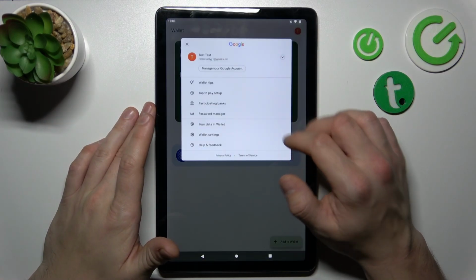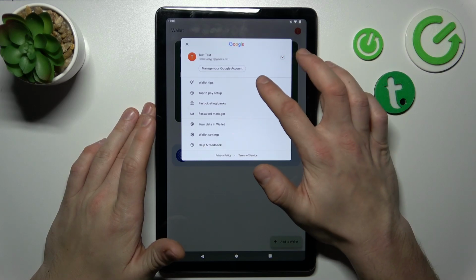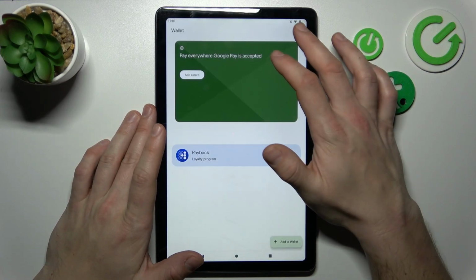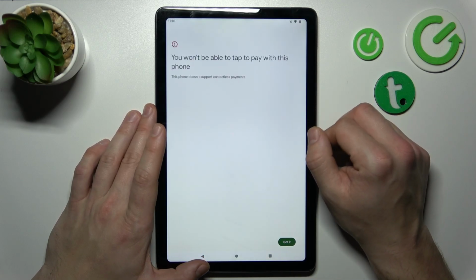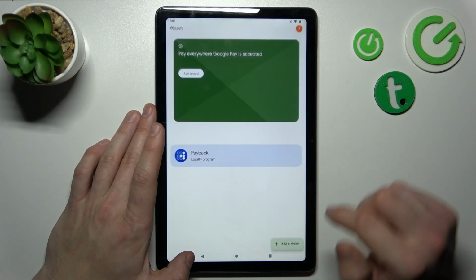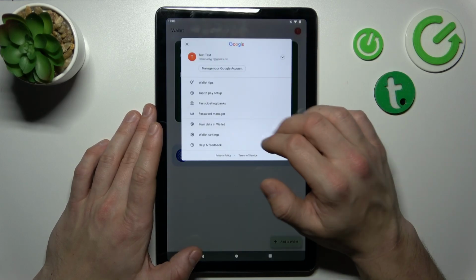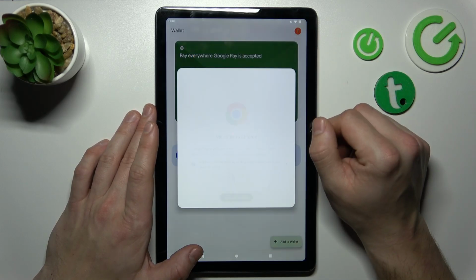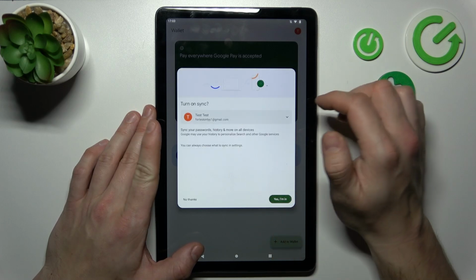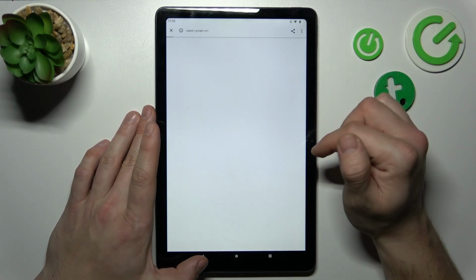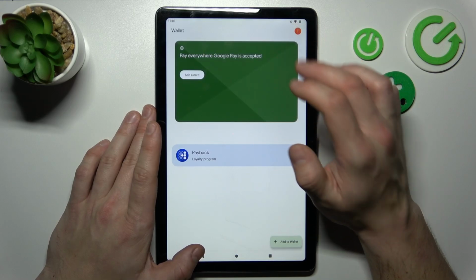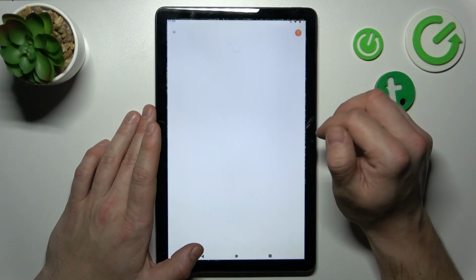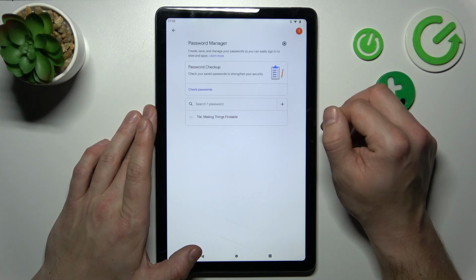If you enter menu, you've got access to your Google account, all wallet tips again, tap to pay setup, which is unavailable on this phone because it doesn't have NFC. Next you can check full list of participating banks. And manage password manager.